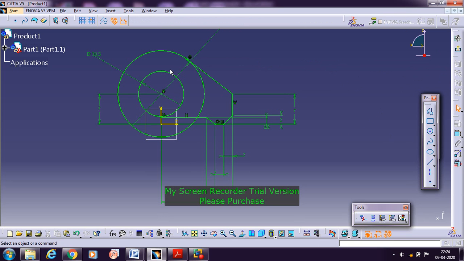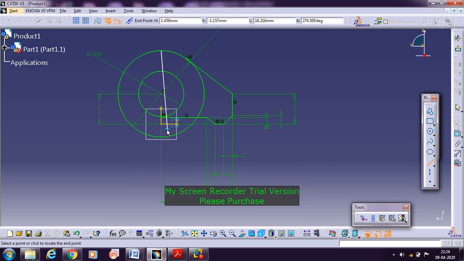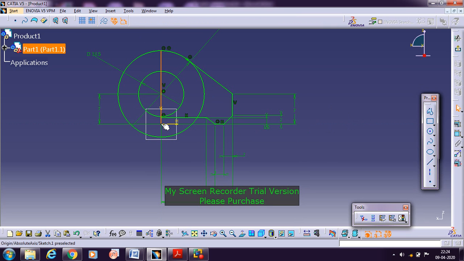Now you need to get half of the part, and later you will get the other half. For that, I'll draw a line with respect to the vertical axis here, so that I can go with trimming.